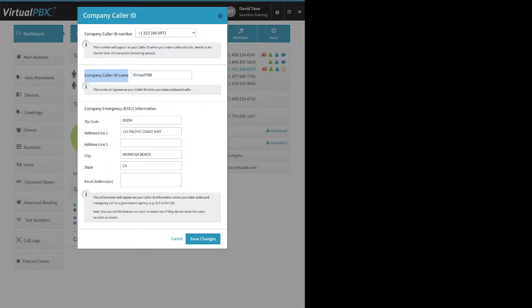Probably even more problematic is when you're calling cell phones. The cell phone providers are the ones who put things like spam risk or telemarketer as part of the caller ID on calls that are going to their subscribers.